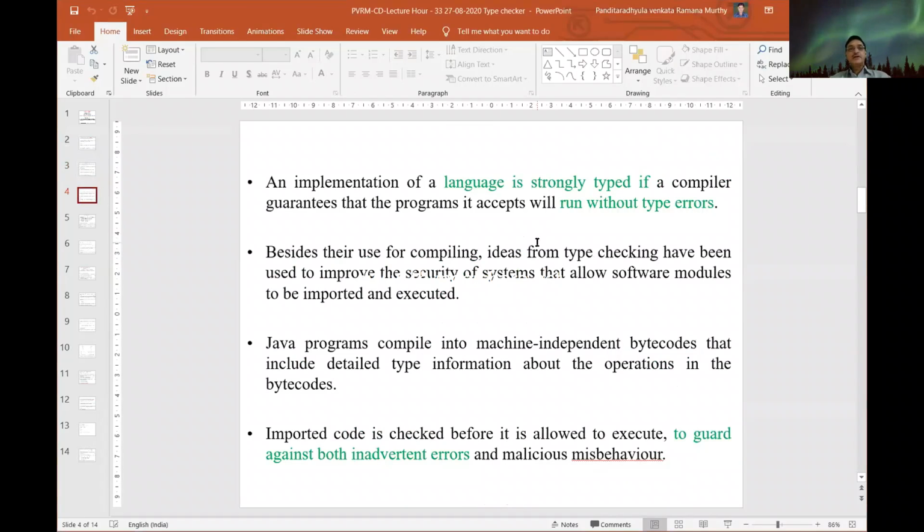Right. An implementation of a language is strongly typed, meaning it contains all the required semantic rules and regulations. An implementation of a language is strongly typed if a compiler guarantees that the programs it accepts will run without errors.